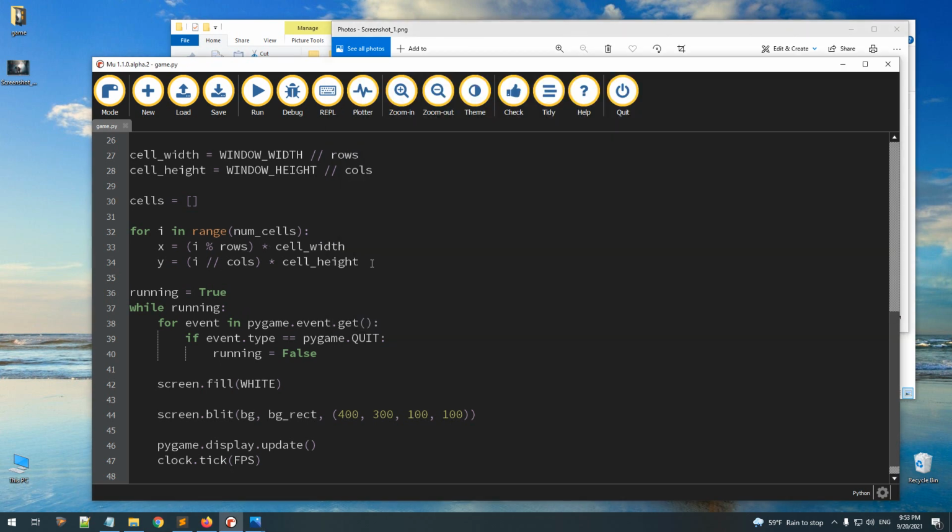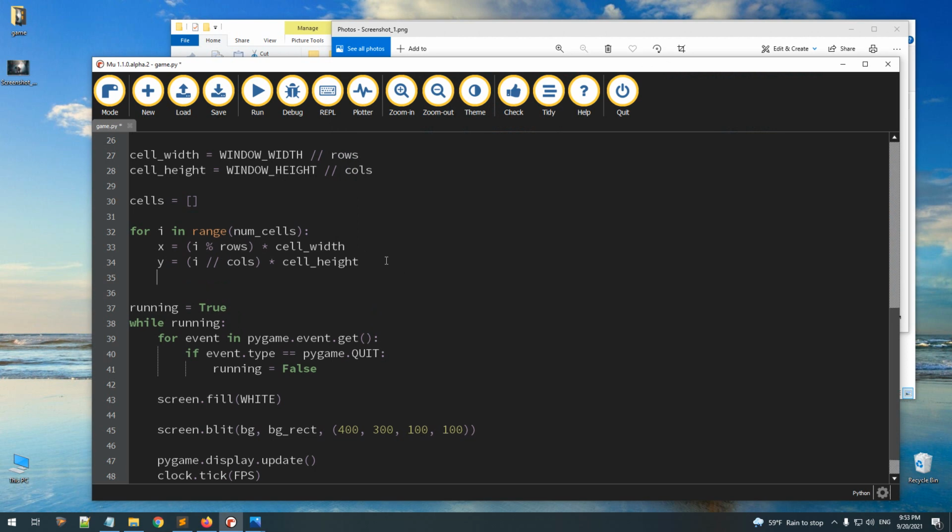I hope this makes sense. If not, just think a little bit about it and you'll see that this is how it's done. And actually we're going to see it in a minute. So now that we have the x and the y coordinates, we need to create a rectangle with these dimensions.